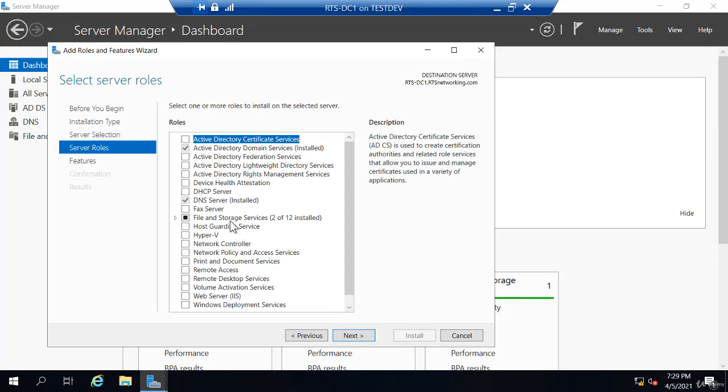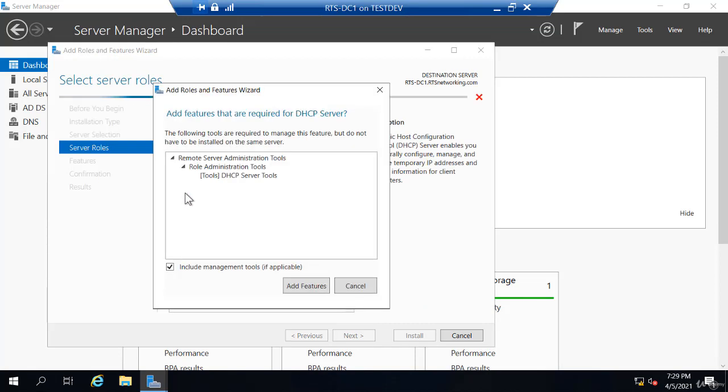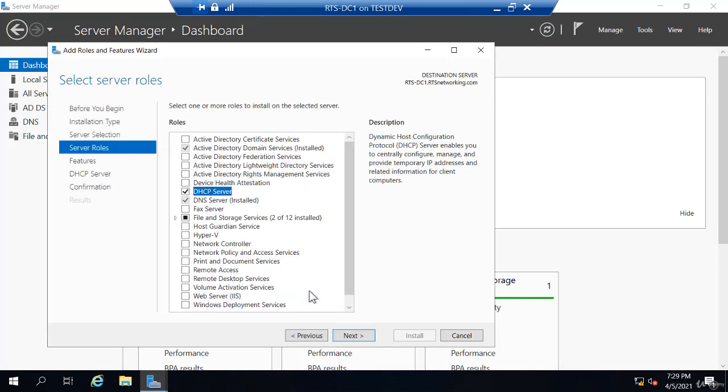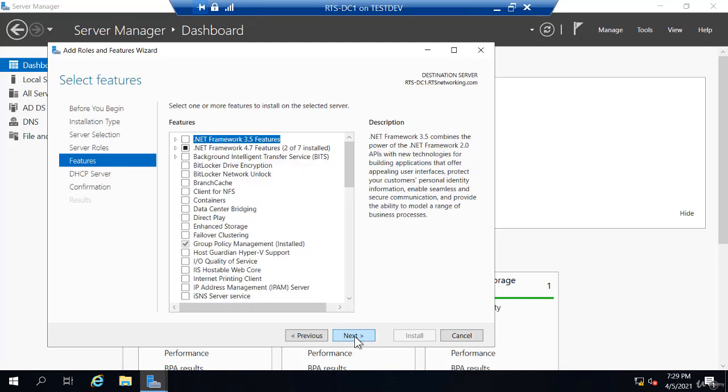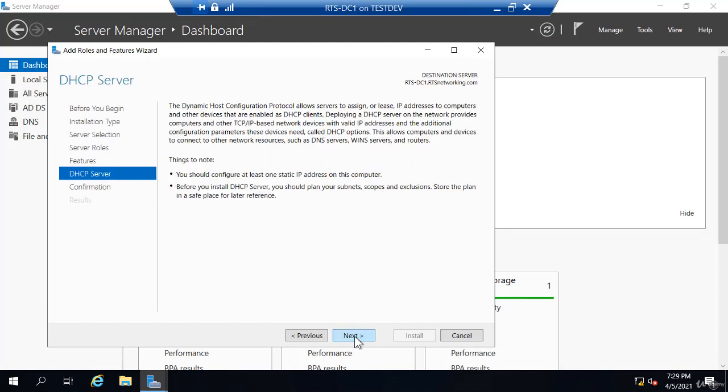And I'm going to choose DHCP server from the list, and that's going to install the DHCP role and all the components we need. So I'm going to choose Add Features, and we will accept the defaults for everything else.